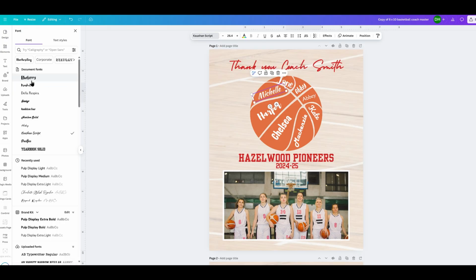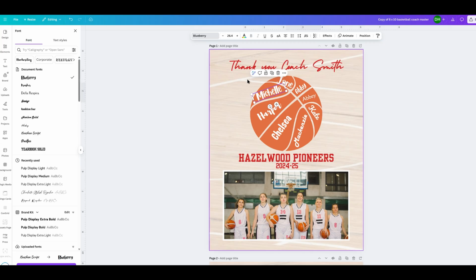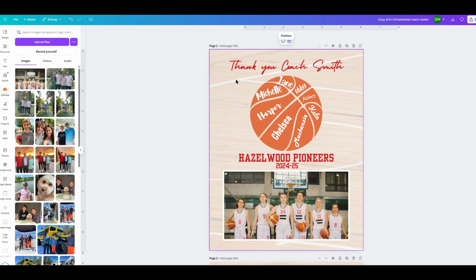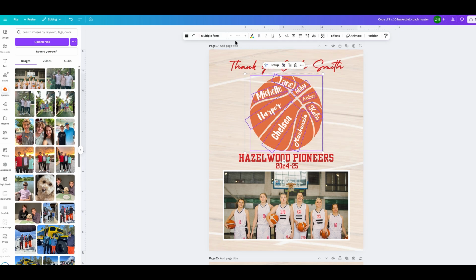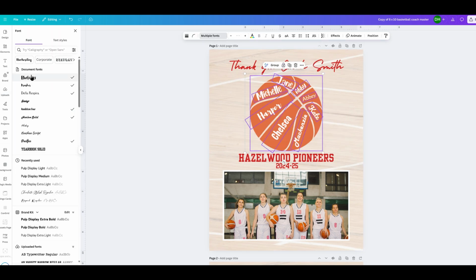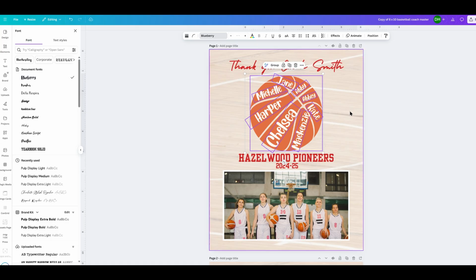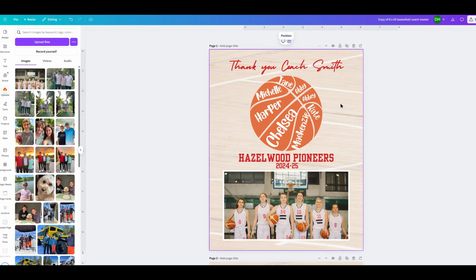So click on each text box individually, or something that you can do if you want to make it faster is grab that whole area, click on multiple fonts. Up top here, click on the Blueberry, and it automatically changed them all. But now I want to click out of it, because Blueberry makes the font size, just because of the nature of the font, larger.